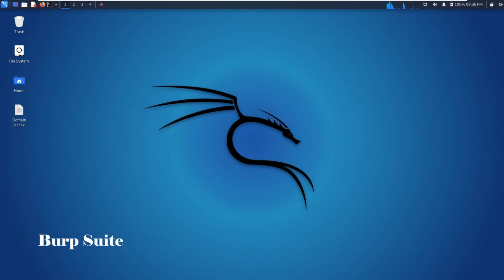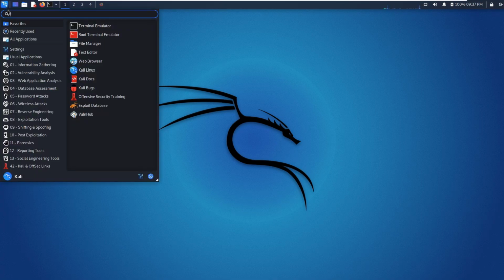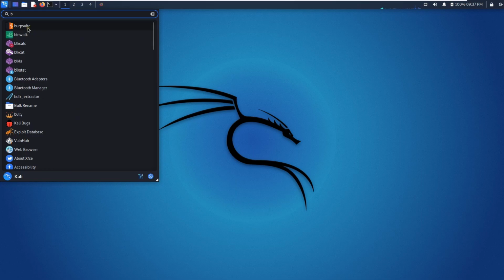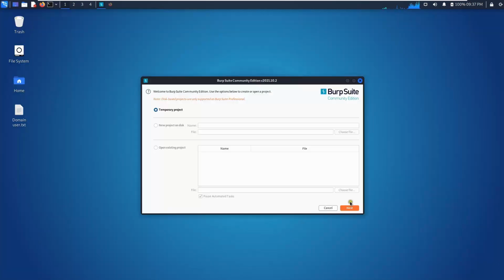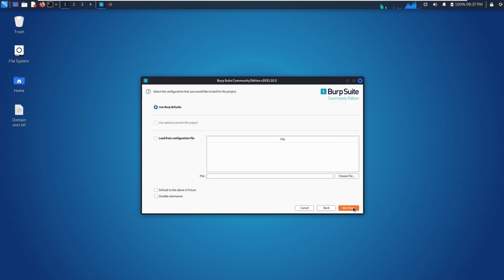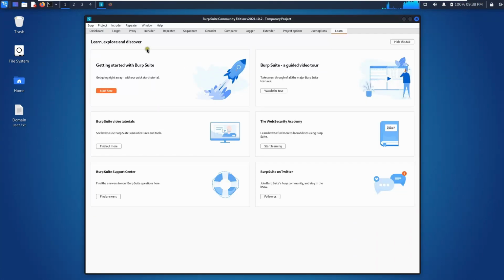Number 4 is Burp Suite. This is a security testing tool that comes in 3 different editions: the community version, professional version, and enterprise version. Burp Suite distinguishes itself as a web vulnerability scanner, and it is the most popular tool for ethical hackers. If you want to launch Burp Suite, you have to go to applications and type Burp Suite, and once you open it, you can click on temporary project and click next. I am using the community version right here. So click on start Burp, and you can try from here.